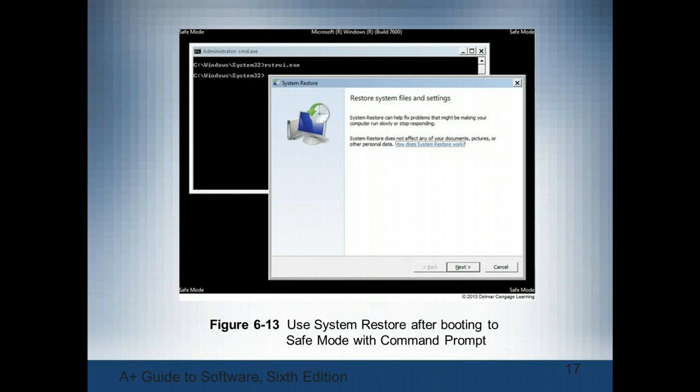System Restore, go back to a point in time, restore system files and settings so that we can get back to someplace. To me, this is kind of a safety net. It's something that you don't have to run restore points, but it's a good thing to do. I've had to use it a couple of times to get back to things.